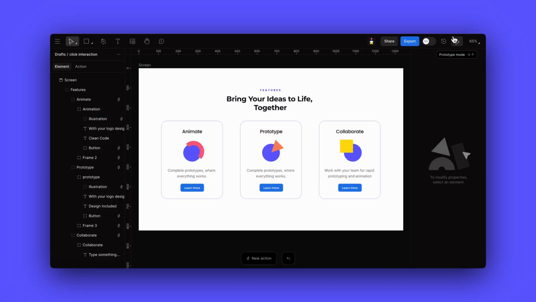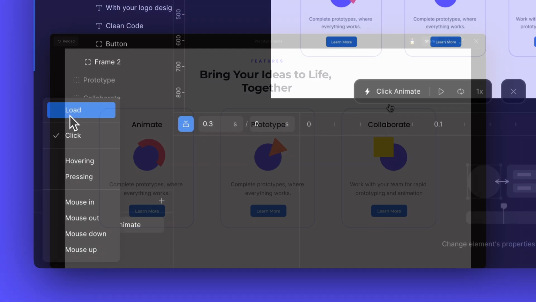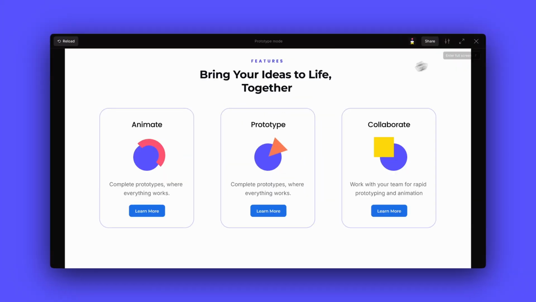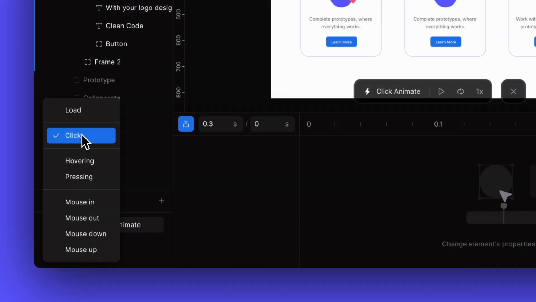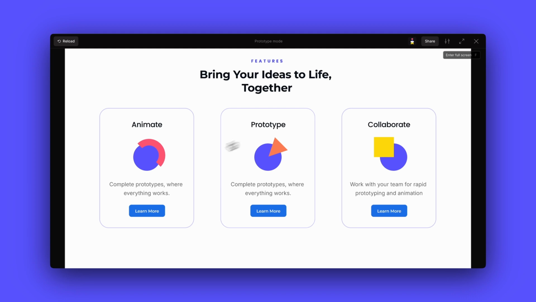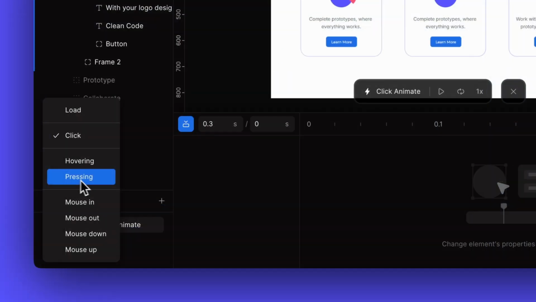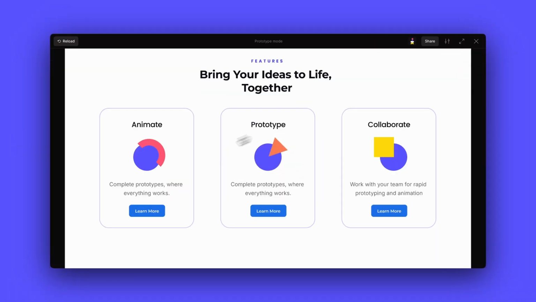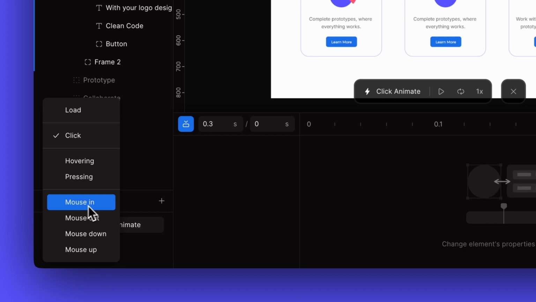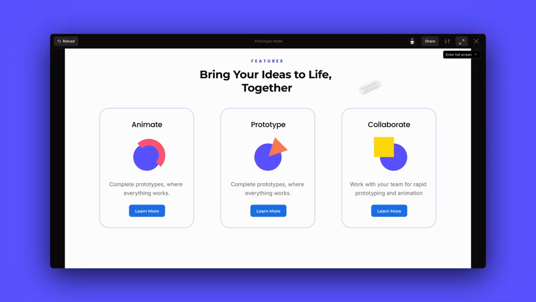The load trigger happens automatically when the screen is first displayed. Click triggers when a user clicks or taps an element. Hovering occurs when a cursor moves over an element and stays there. Pressing triggers when a user presses and holds on an element. Mouse in activates as soon as the cursor enters an element's area.